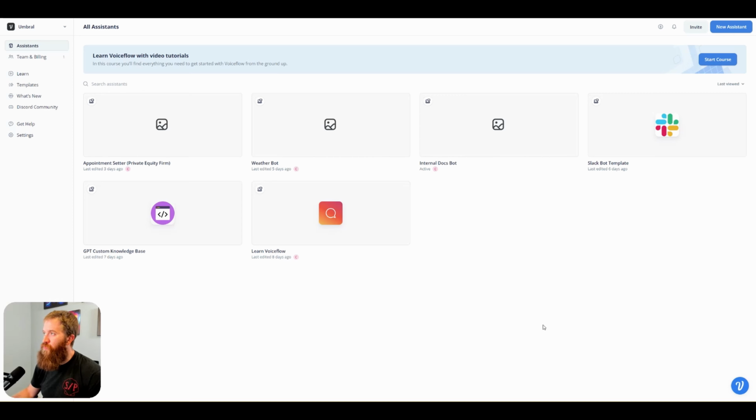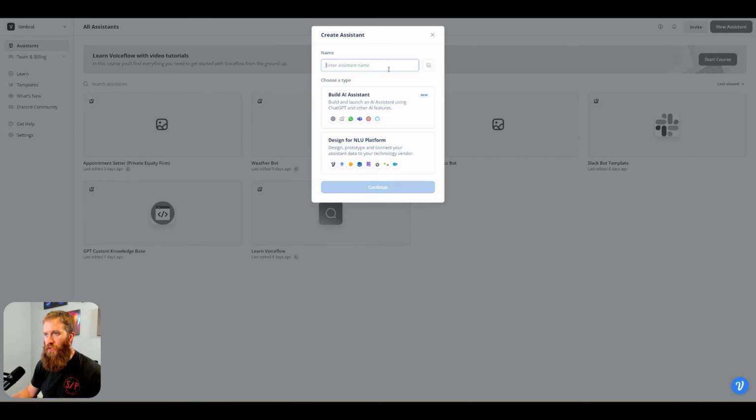Now we're going to create our new assistant. So VoiceFlow, instead of calling these chatbots, they call them AI assistants. So going up to the top right corner here, we click on New Assistant. We enter the name, New Chatbot Demo. And then we have two different types here. And for our purposes and for most purposes here, you're going to click Build an AI Assistant.